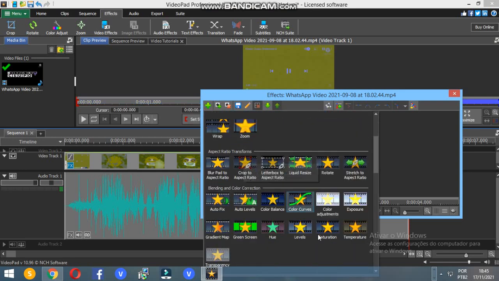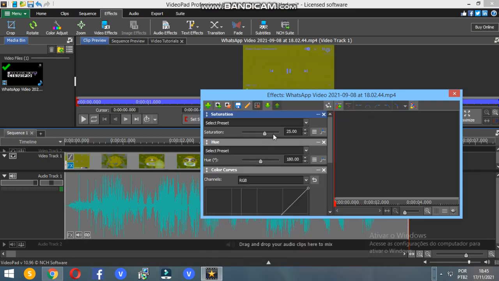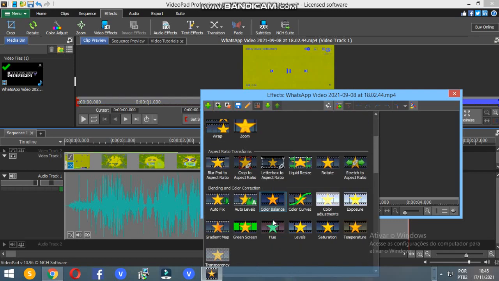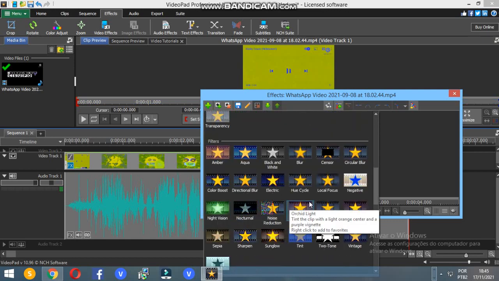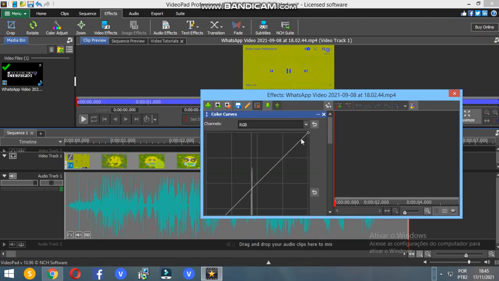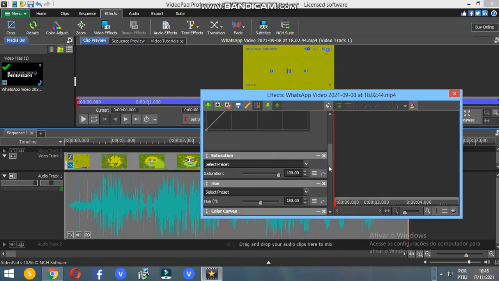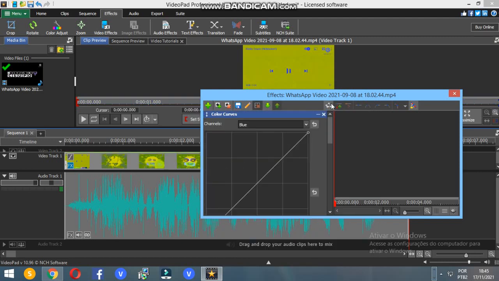Okay, now let's use saturation and change it onto this color. And now, pick color curves once again and make it the same. Okay, I'm gonna do it by myself. I'm good at Videopad.